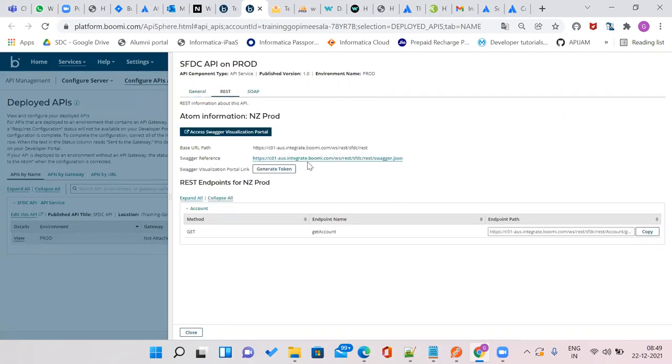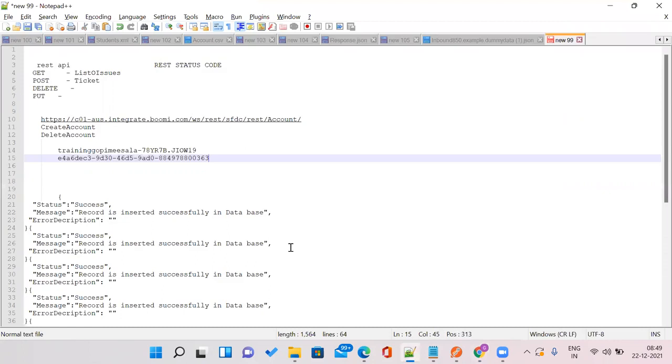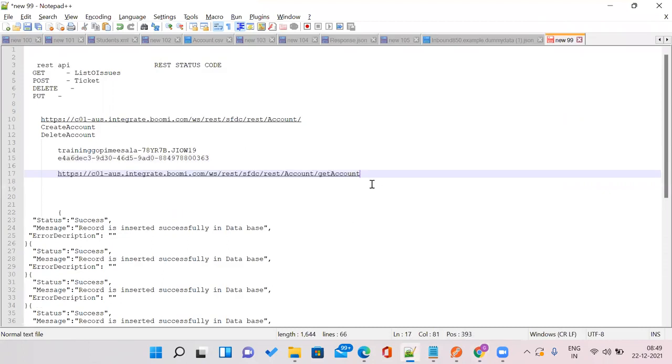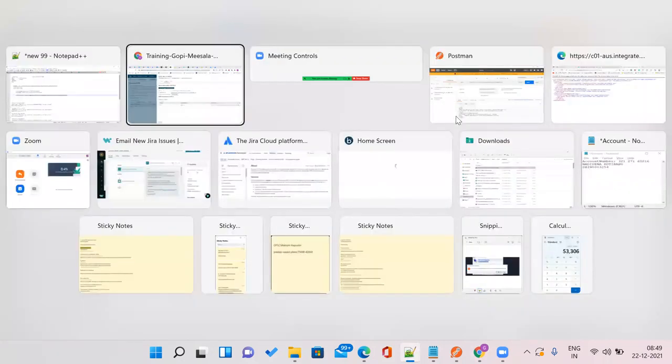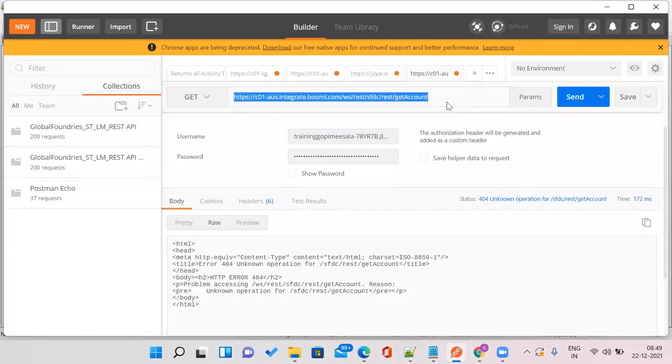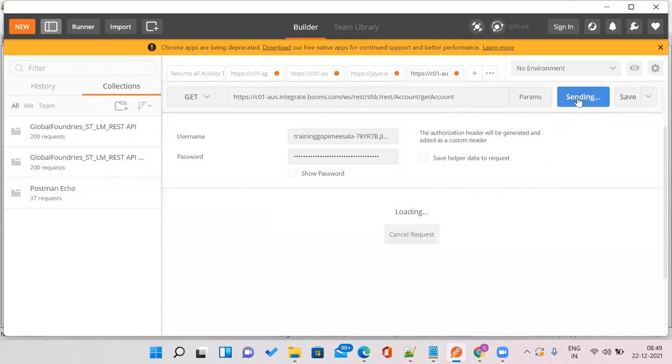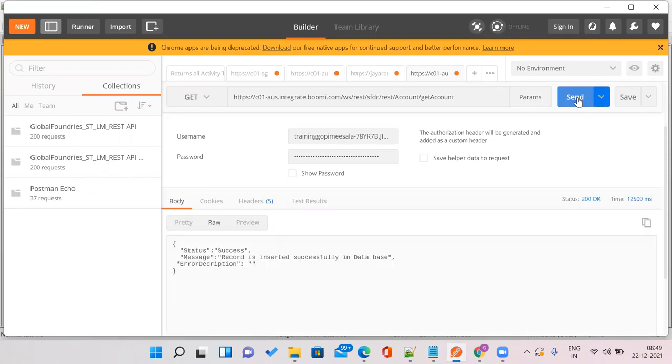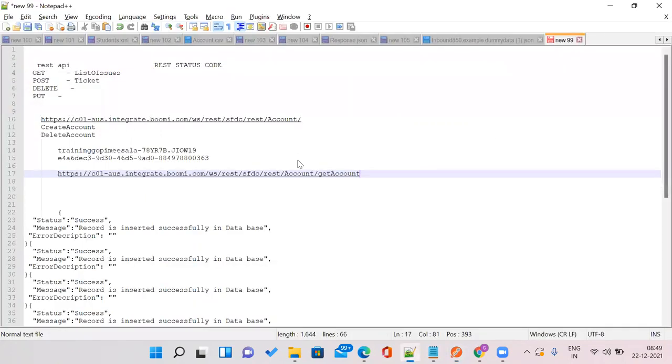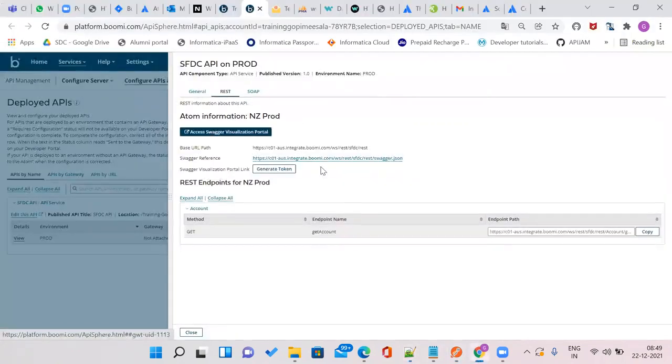Okay, so this is like Swagger. You can use this get account. This is the endpoint URL, and if you see here, this is the endpoint URL we have already. So this is what we are hitting, like the main endpoint URL of a REST API, and you can use this Swagger.